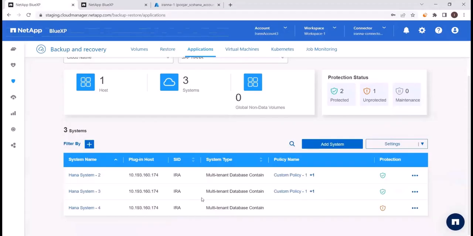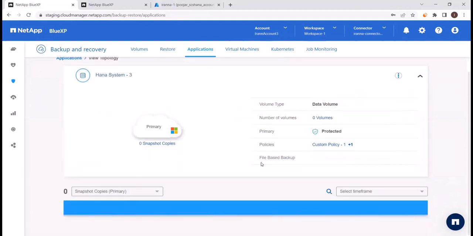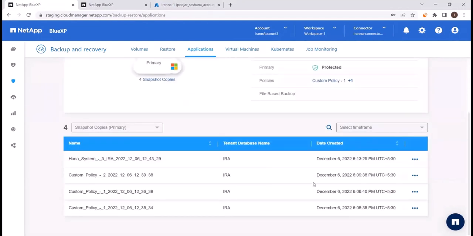Now let's review the snapshots that we have taken in the topology view. Let's click on a specific database and select View Topology. So you could see the details of the snapshots that we have taken. Using these snapshots, you can either perform a restore or a delete operation.